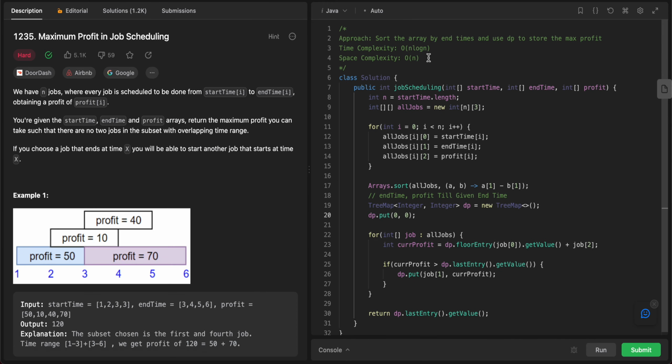Awesome. So let's talk about the space and time complexity of the entire solution. The time complexity is n log n, because we are sorting the array here. And the space complexity is O of n, since we are creating a new array and using a tree map to store all of the data.